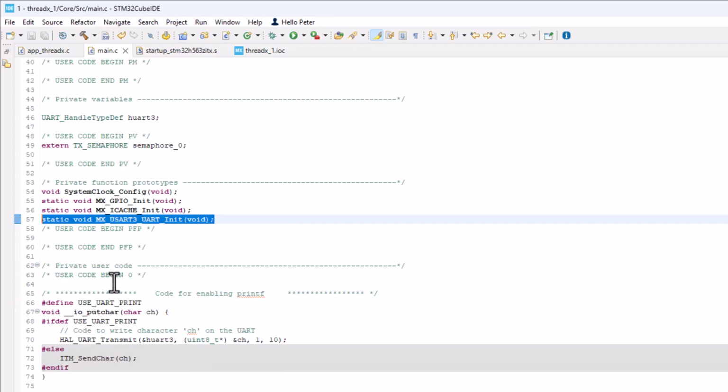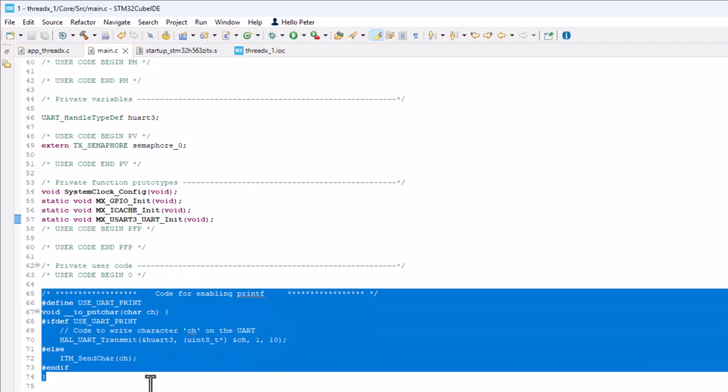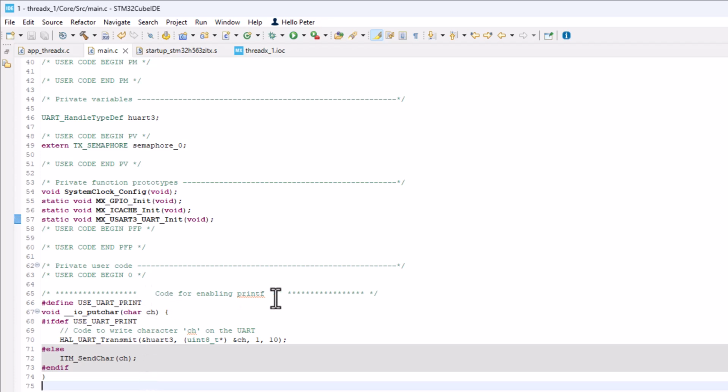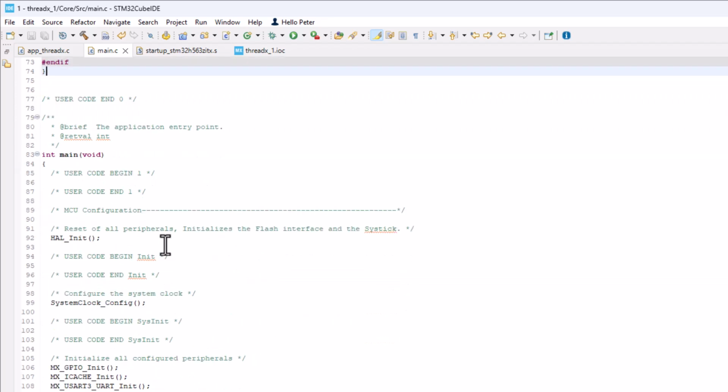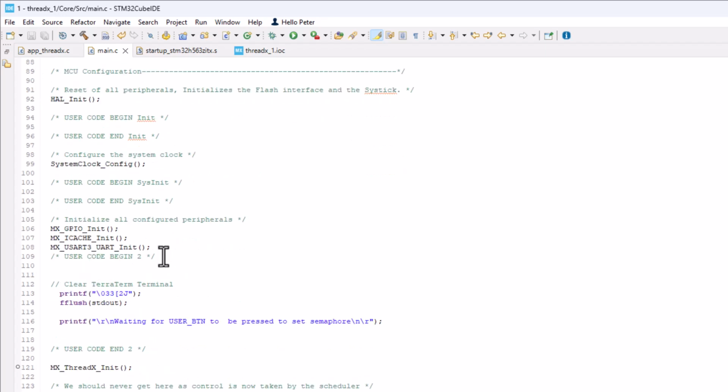Then under user code begin 0, there is some code that I have pasted here. So this is code for enabling printf. So there is a define use UART printf and void IO put char. I can put this code in the comment below. So this is a nifty piece of code that you can just put here in user begin 0.